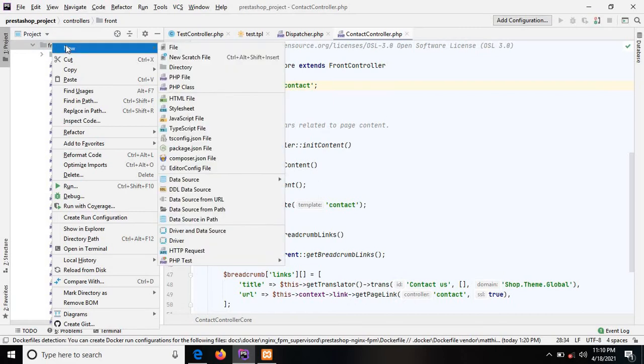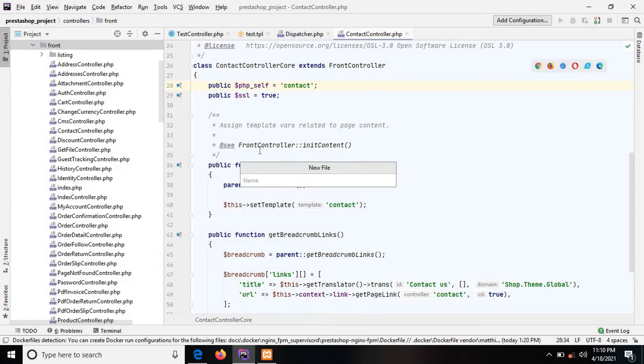Just right click on front, click on new, and we'll create one file that is TestPageController. The extension is .php. The first letter of each word will be capital, so we need to follow that rule. So that is TestPageController.